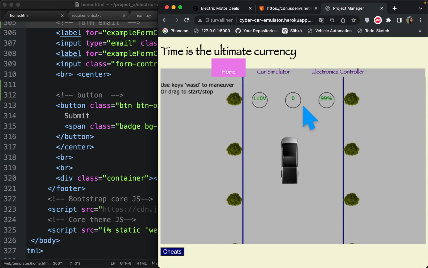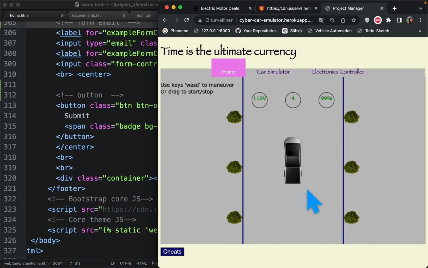And for next time, we're going to do something interesting, which is a project using JavaScript. We're going to have this car simulator where you can set the car's battery, the voltage, and the speed, and you can maneuver it using the keyboard or using a touch screen to drag it or tap on it.